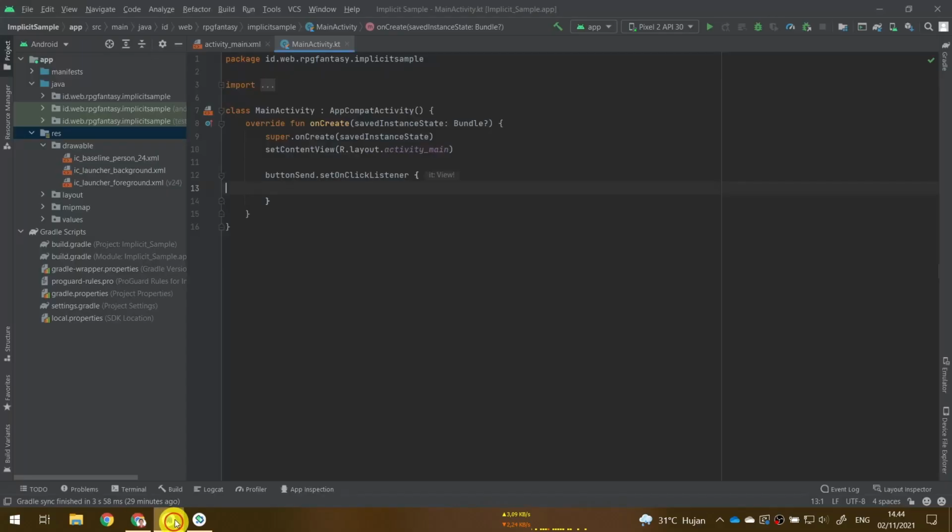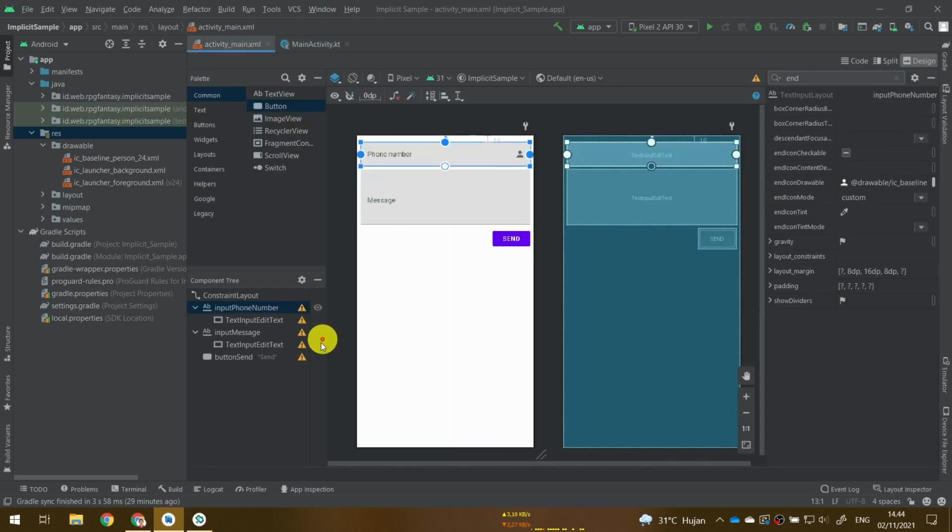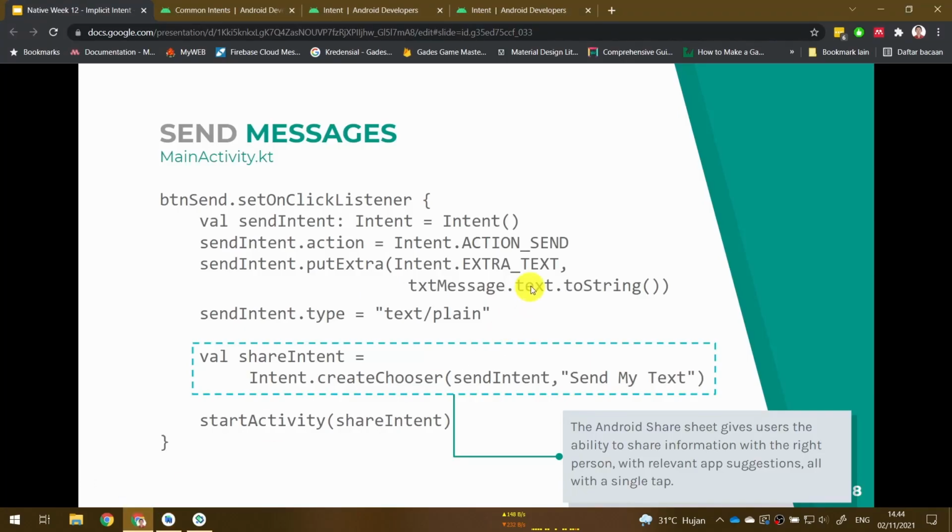But I think we can accomplish the same thing by using the input phone number. Let's modify this later. But let's agree that this txt message.text.toString is the value of the message. And then we must specify the type to text plain.